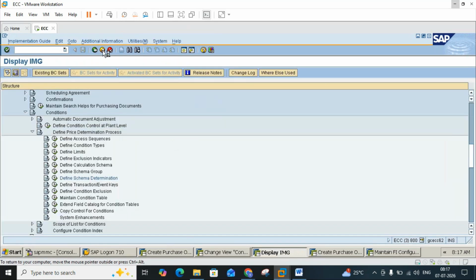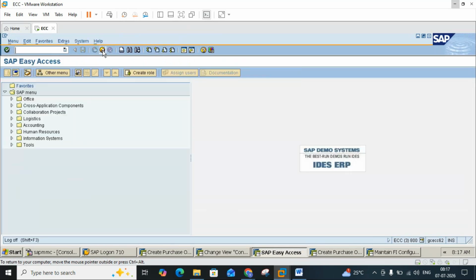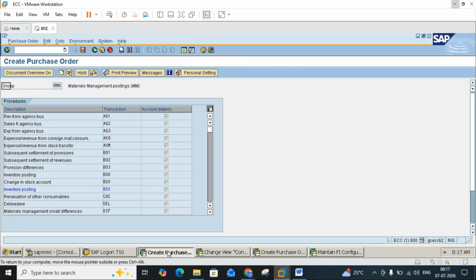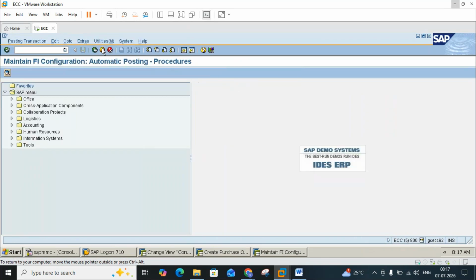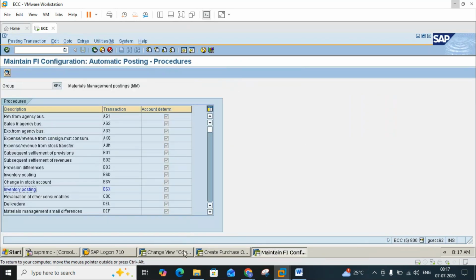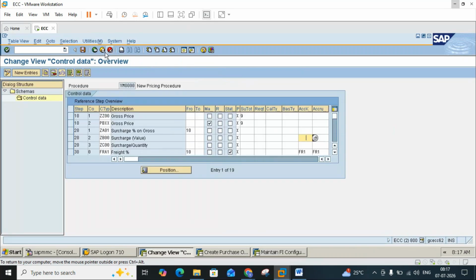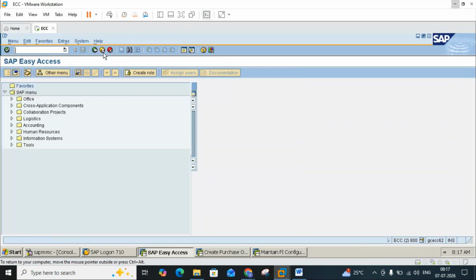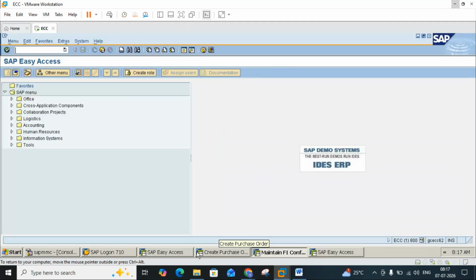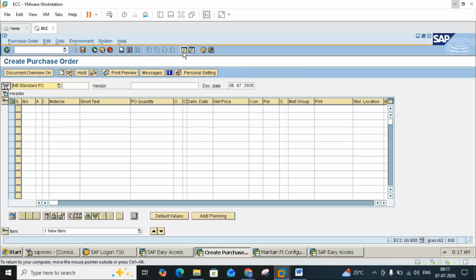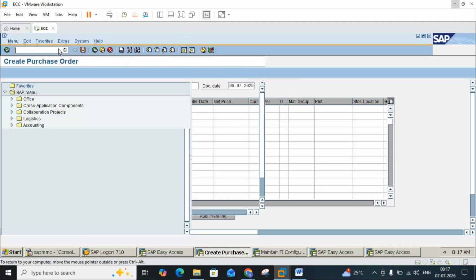Let me close all this. This we configured yesterday, pricing procedure. So let me go back. Okay, so here purchase order. Also let me close this. Okay. So why are so many open? Now let me close this also. Okay. So what is the material number? Oh, that is closed.